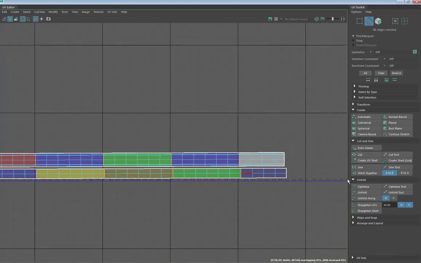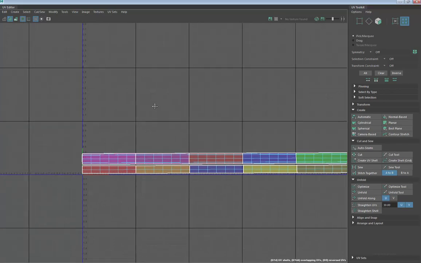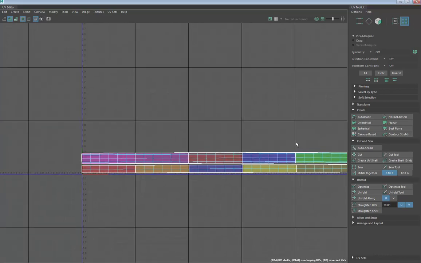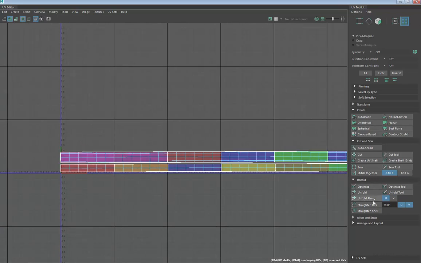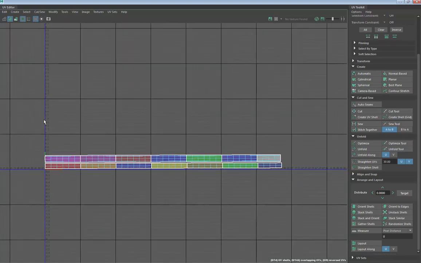Alright. Cut. So now I have all these shells. And how can I line them up? Well, there's this nice thing here for arrange and layout for stacking. So stacking shells will kind of look for similar shells and stack them. So we'll see if it works. See if today's my lucky day.